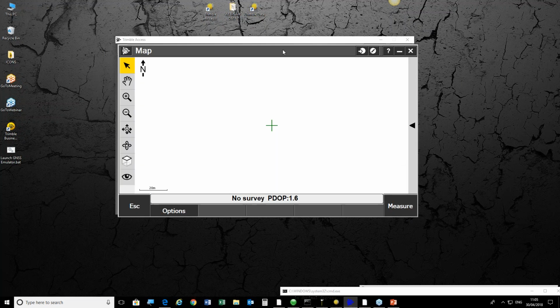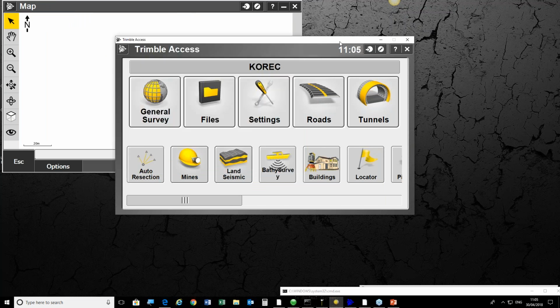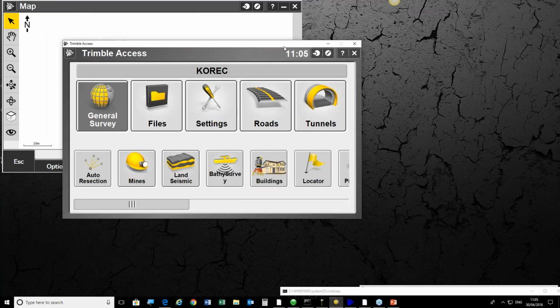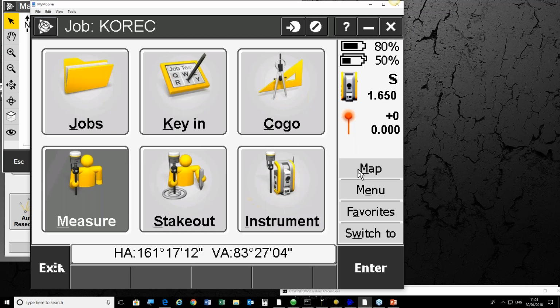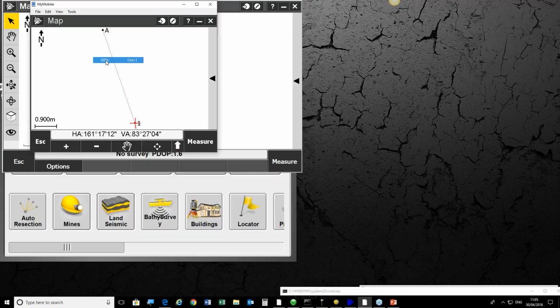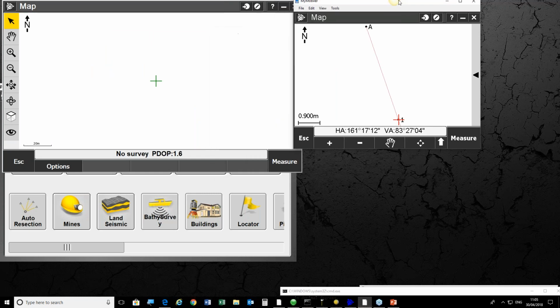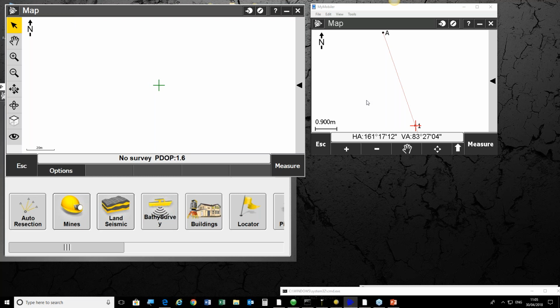And just another thing I want to make you aware of as well, again for people who have TSC3s as opposed to my emulator here. The emulator has the controls down the left-hand side of the screen. If I go back to my TSC3 and I go to my map screen, I'll just make this view a little smaller. What you'll see in Trimble Access is that the commands are down the bottom of the screen.